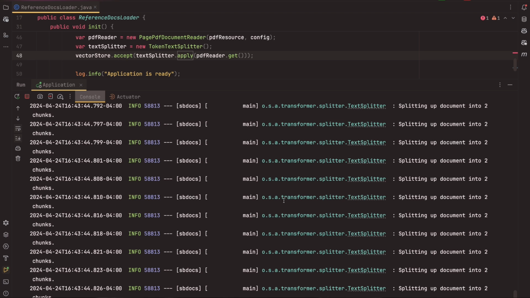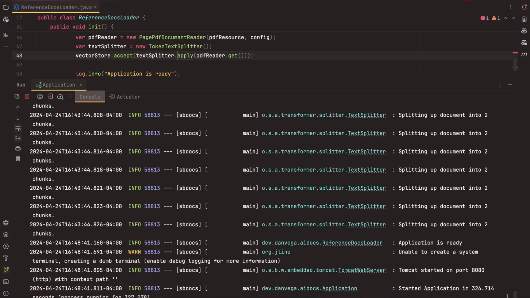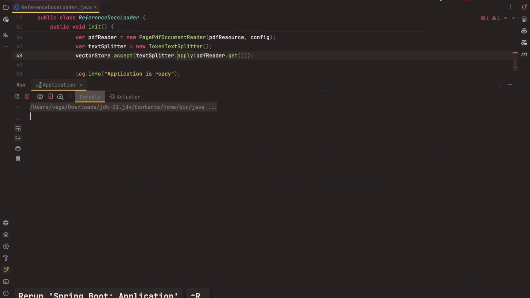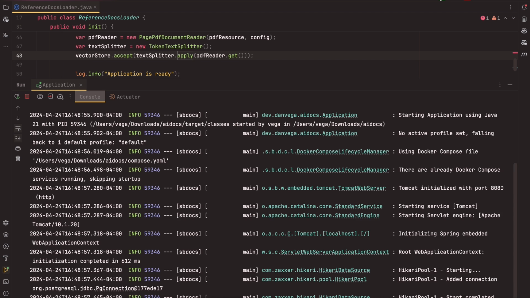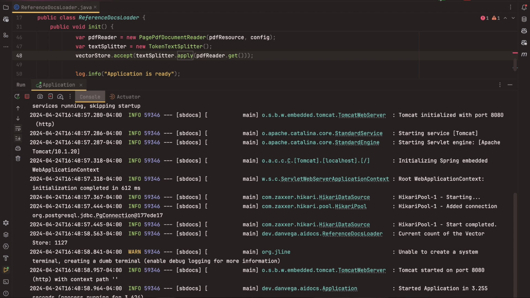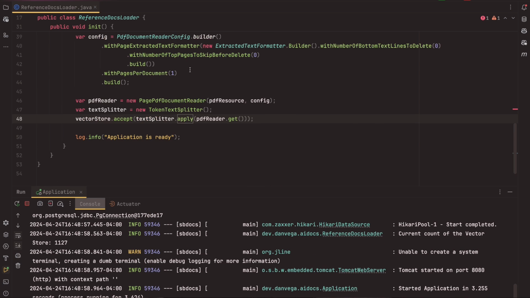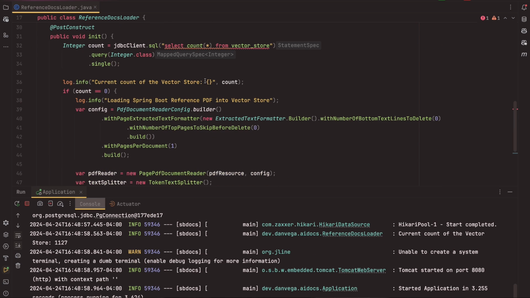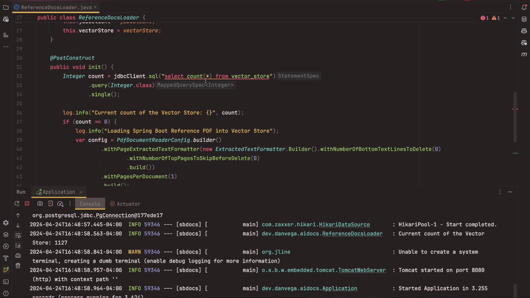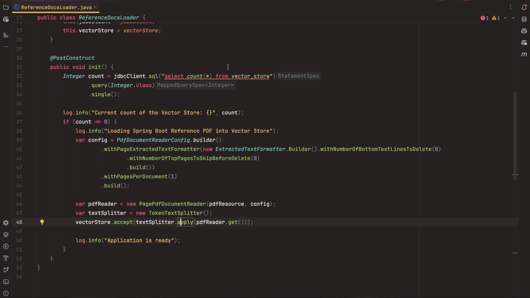Through the power of video editing, we will skip waiting for this, and when it says application ready, we will continue on. All right, as you can see, the application has started because it's finished breaking that up into different documents. Now I'm going to show you just restarting the application. It will not take that long because it sees that there's information in the database already and has no need to reload the database. I just want to stress that this is something you do not want to do on every single run of your application.